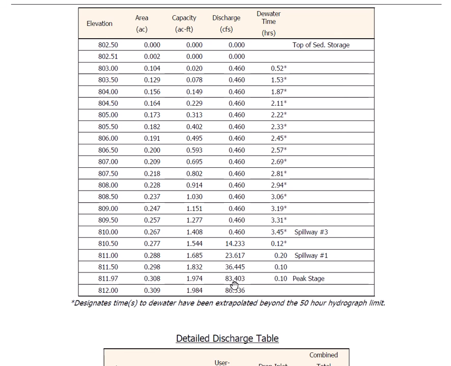And then you'll also want to see what stage in the pond. So for this one, for instance, it would be 811.97. And you would want to make sure that elevation is at least 1/2 of a foot below the invert of the emergency spillway, so you have appropriate freeboard during construction.